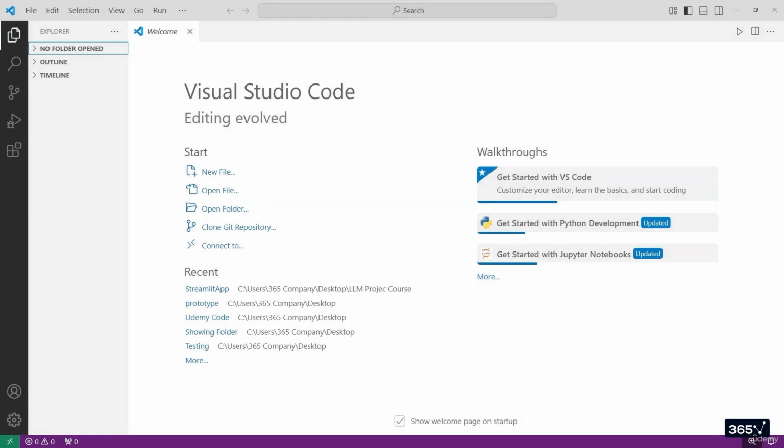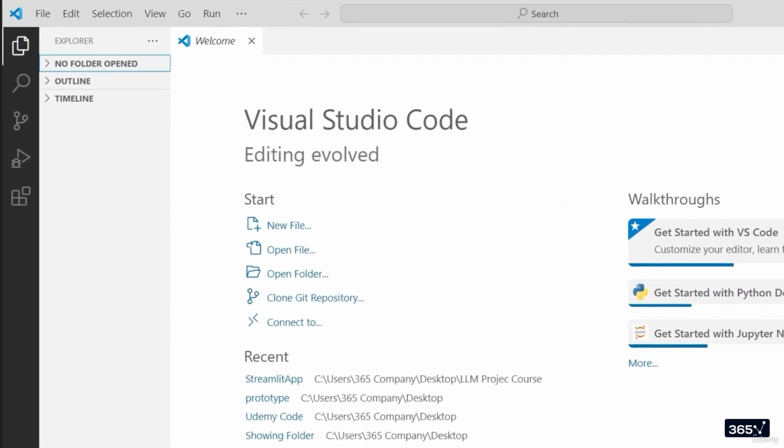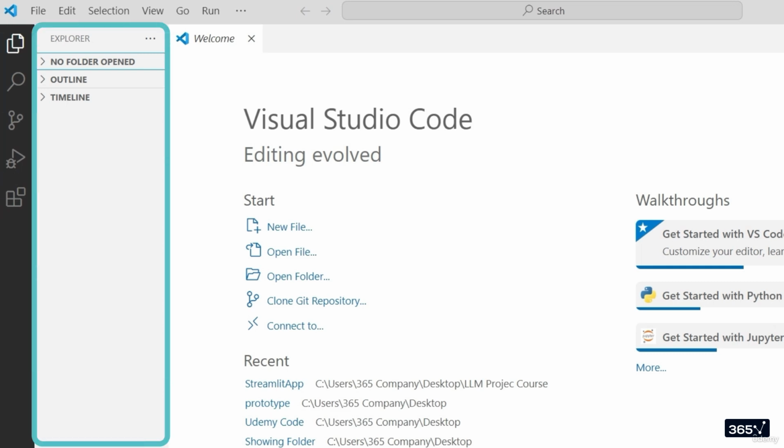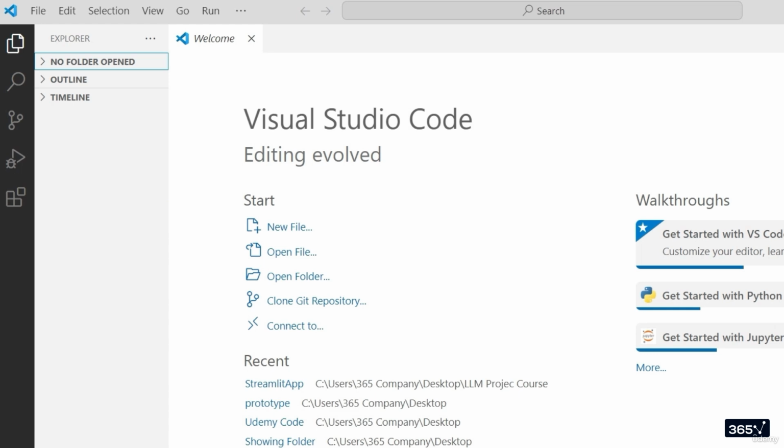You should be greeted with a welcome screen introducing you to the basics. Let me quickly walk you through the key points. On the left-hand side, you'll see the activity bar, where you can access your files, extensions, source control, debugging tools, and more. Right next to it is the Explorer, which is essentially your file navigation panel. You'll use this to manage and navigate through your project files. At the bottom, you'll find the terminal.